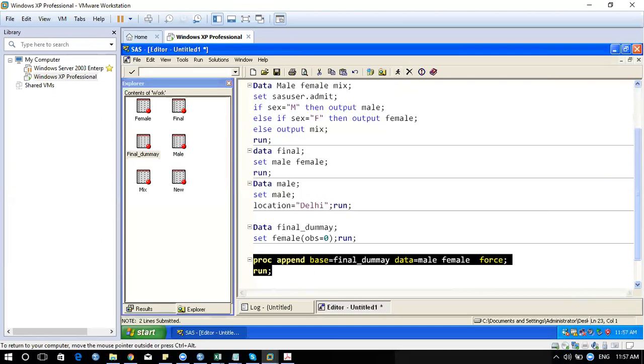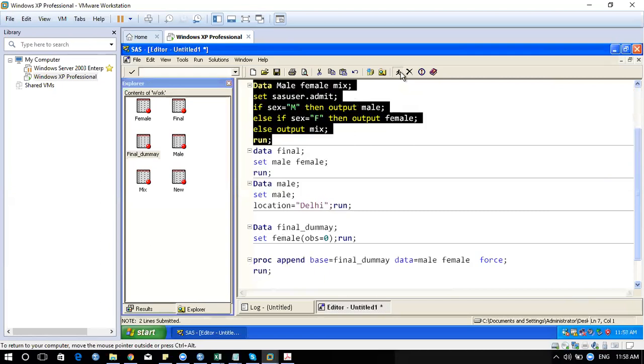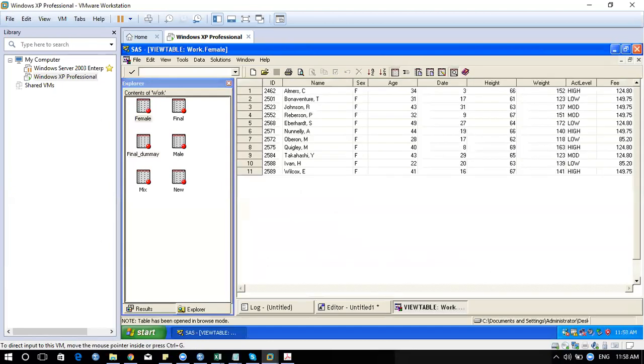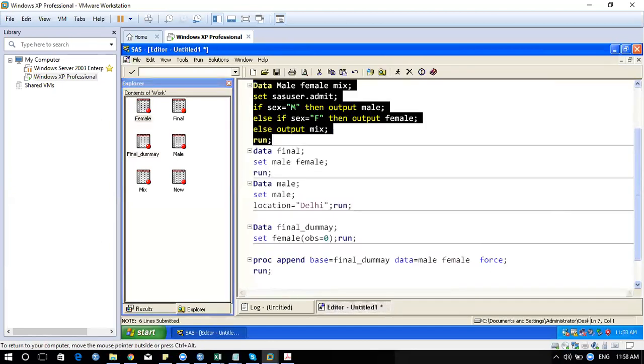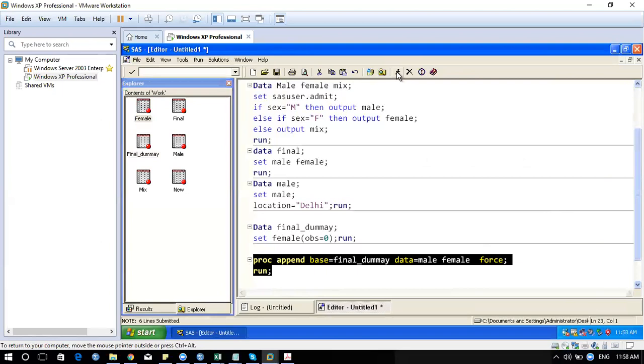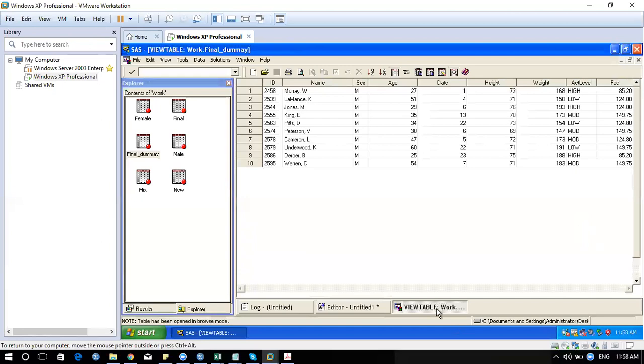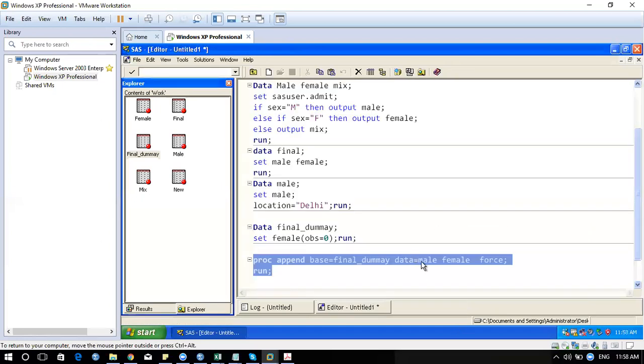First I'll run this. I won't be having male and female data. I'll be having only male data. I'll keep trying executing this. I'll be getting dummy data sets. Correct. So I think you have to add it again back.